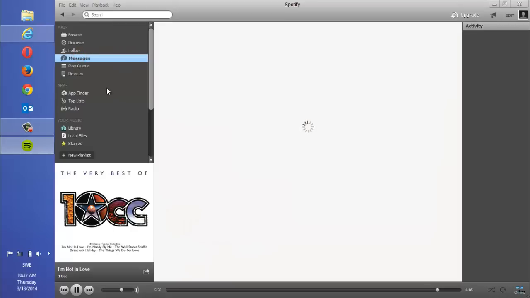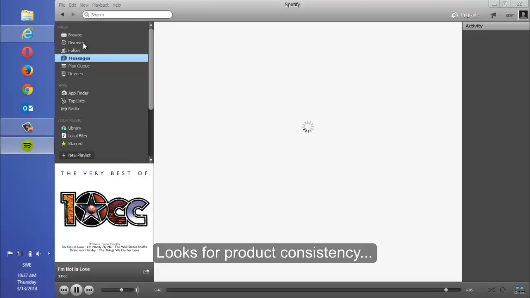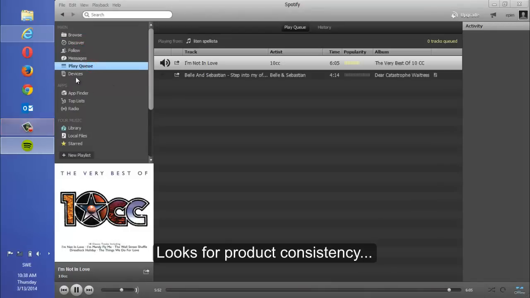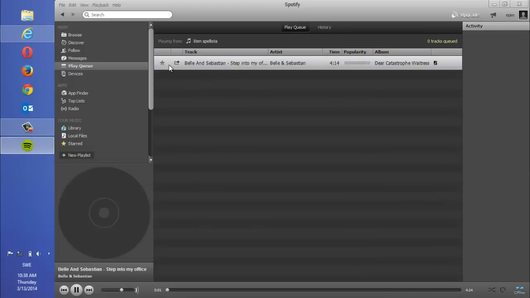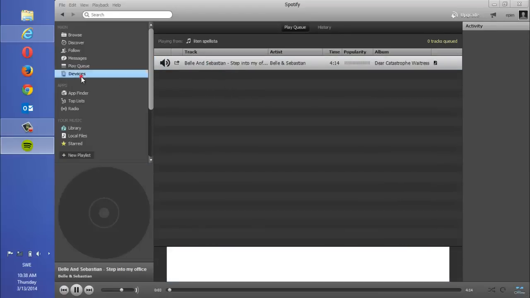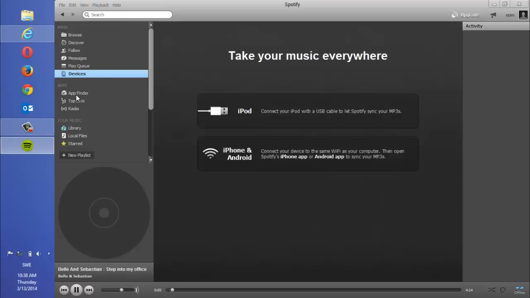Let's move on. Messages. I get no information here either. I think this is a bit inconsistent, that you get good feedback for some things and not for other things. My play queue seems to be working. Skip songs. Yeah. Devices, looks good.